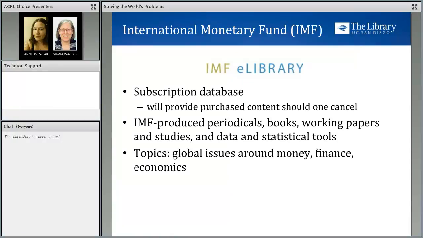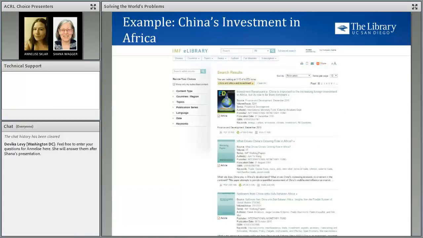And the IMF eLibrary is actually a subscription database. UC San Diego has been a long-time subscriber of this particular one, and I have been told by our rep that one of the perks of being a subscriber is that you do get access to your purchased content. Even if you do decide to cancel, they will send it to you on some sort of portable media. And the eLibrary contains IMF-produced periodicals, books, working papers and studies, data and statistical tools, and again, sort of anything to do with money, the IMF is your go-to source.